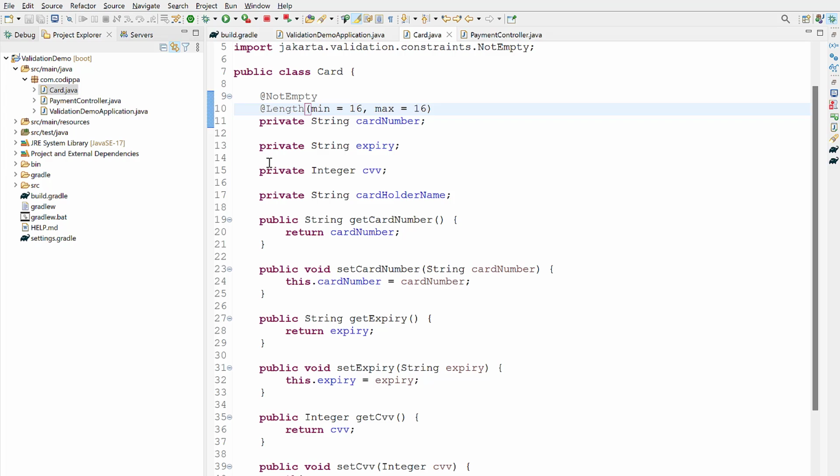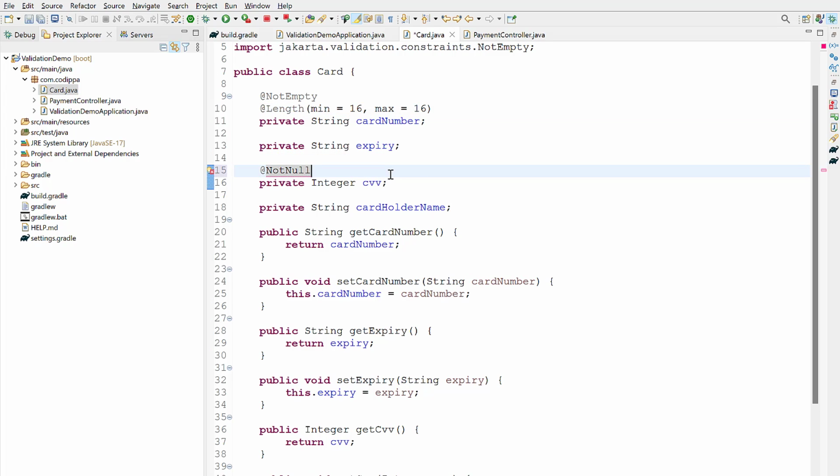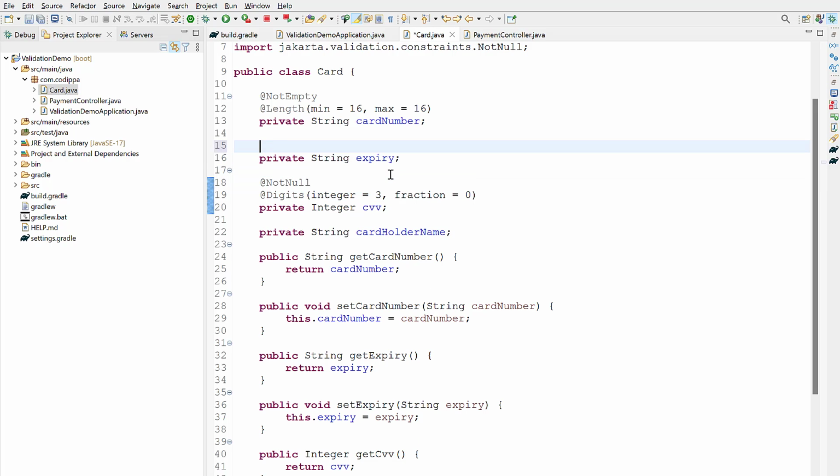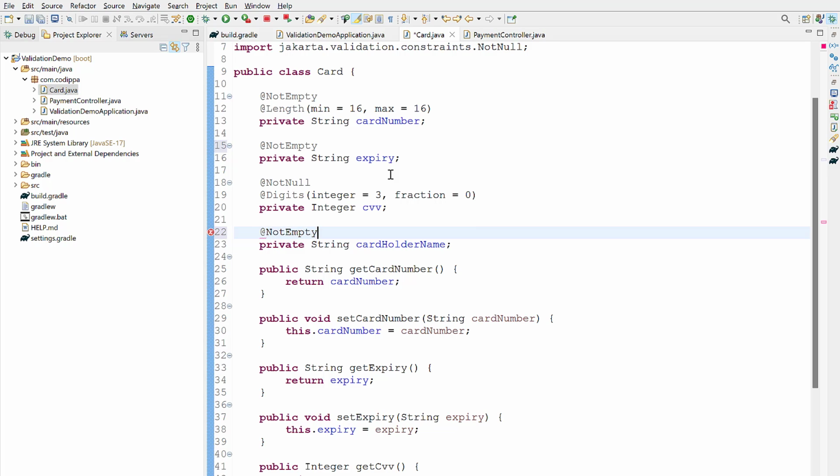Similarly, we want to ensure that CVV is not null. Also, it should be a number. So, use the Digits annotation, and to make the max digits 3, use its integer attribute. CVV should also not be a decimal, so set the fraction attribute to 0. Expiry should also be not null, and so should be the cardholder name.